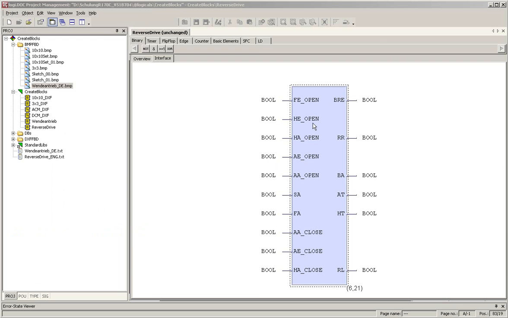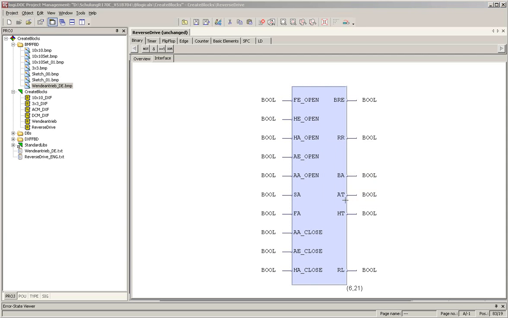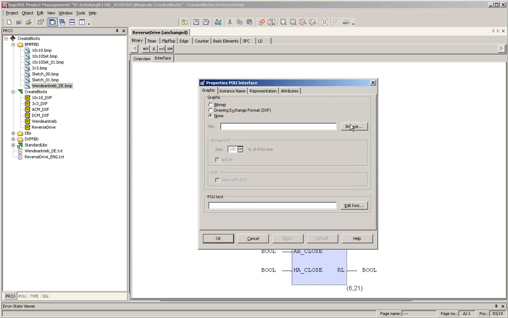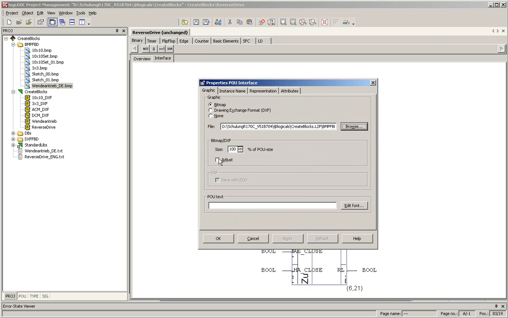Now we can insert this bitmap into this block. Therefore we go to the properties, and we have to look for a bitmap. We select bitmap, and we go to the browser button, and we can move to the bitmap. When the bitmap is selected, we can say open, and we adjust the bitmap to the size of our block.